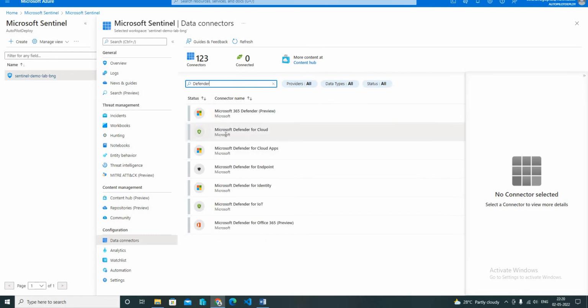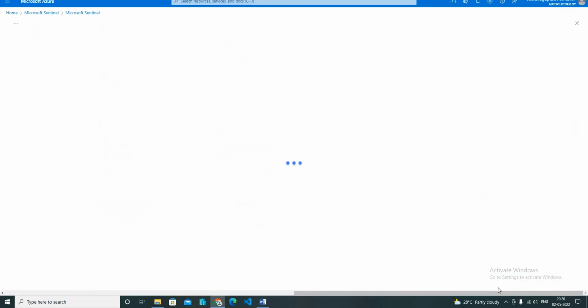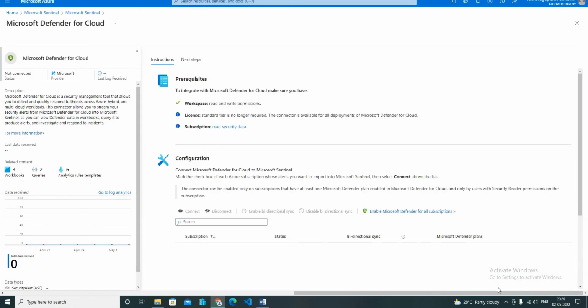You will see that Microsoft Defender for Cloud, the data connector that we are going to add, will be displayed. Select the data connector, and on the right hand side of this window a pane will be visible. From this pane click on Open connector page. On the Open connector page, under the Instructions tab, you will see the prerequisites, configuration and so on. Under configuration you can select the subscription.